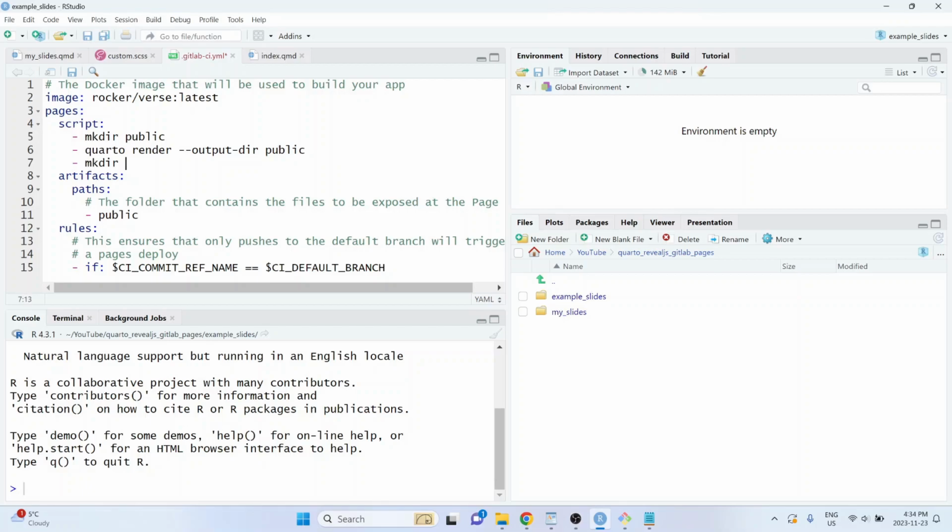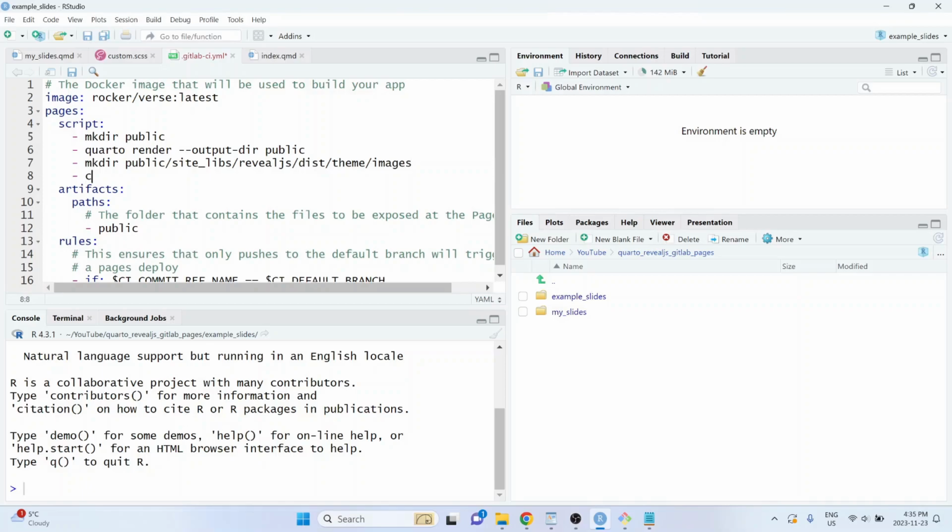So first we're going to make an images folder in the correct location. So that's under public/sitelibs/revealjs/dist/theme, and then a folder called images. And then we're going to copy our images folder that's currently in the home part of the directory. And we want to copy all files inside of that images folder. And we're going to put that copy in this subfolder here.